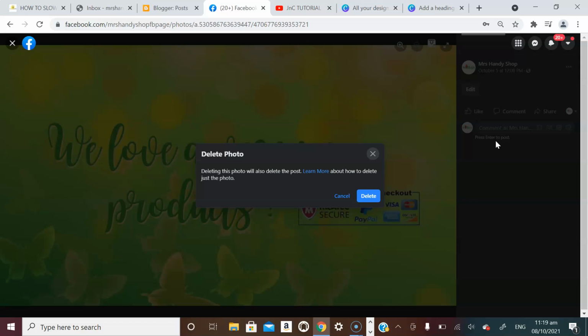So press that one. There is a prompt here that will show you that deleting this photo will also delete the post. So if you have writings or any information added to it, just click the learn more, so that you will know how to delete just the photo. Otherwise, I don't think I had other writing, so just delete everything there.